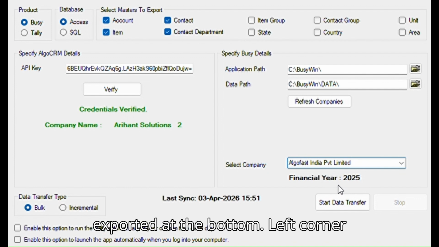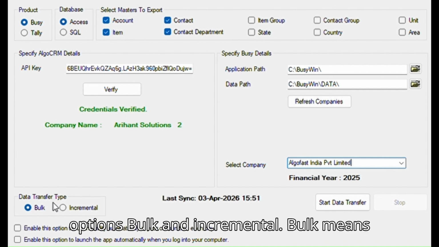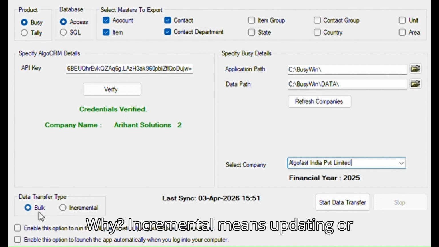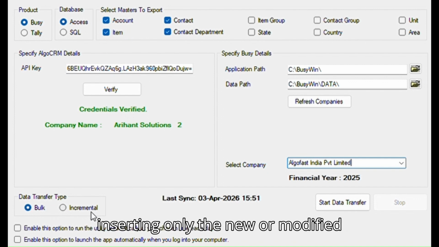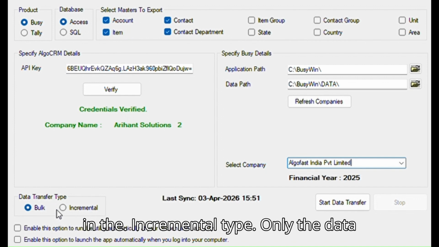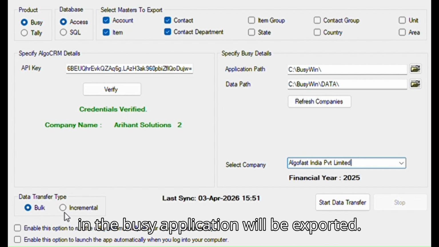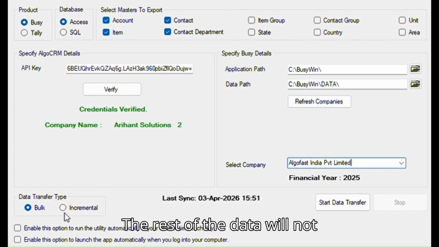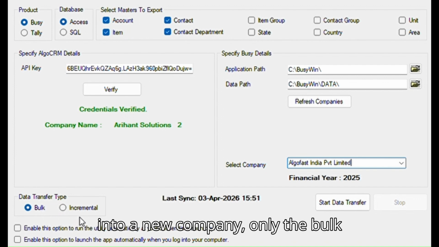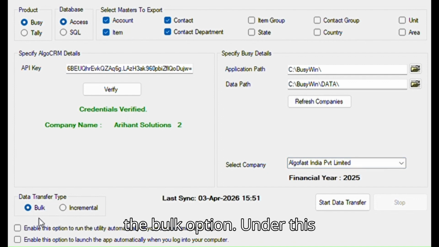At the bottom left corner, there's an option called Data Transfer Type. Here, you will find two options: bulk and incremental. Bulk means transferring all the data at once, while incremental means updating or inserting only the new or modified data into the ALGO-CRM application. In the incremental type, only the data that has been updated or newly added in the Busy application will be exported. The rest of the data will not be exported. If we are importing data into a new company, only the bulk option is used, and the incremental option will not work. Here, I will select the bulk option.